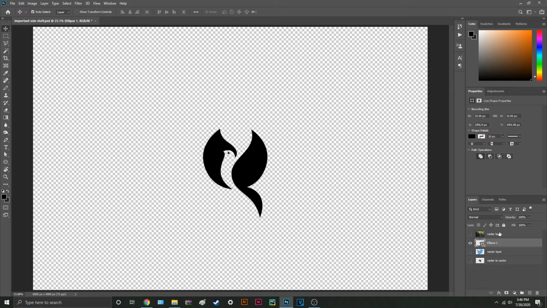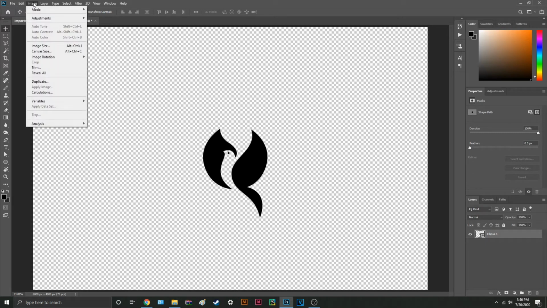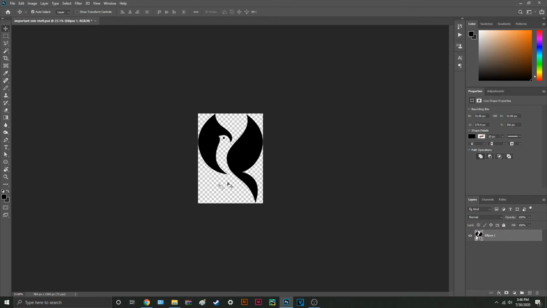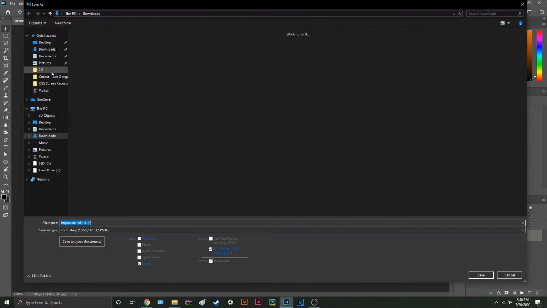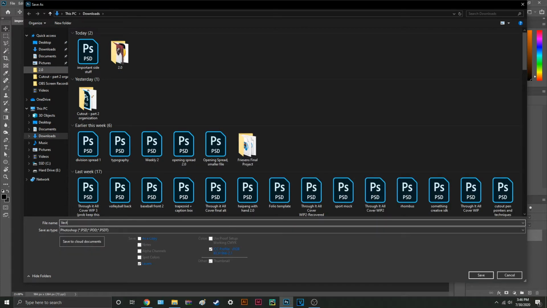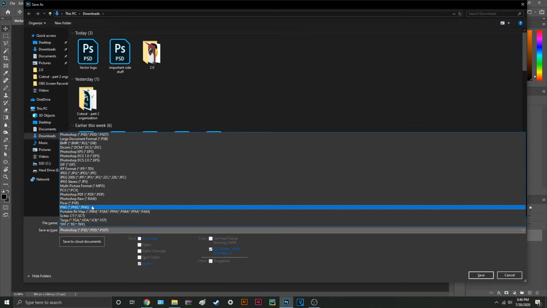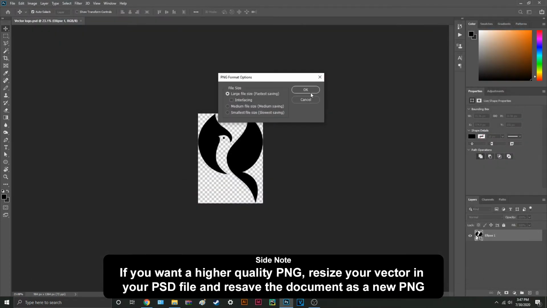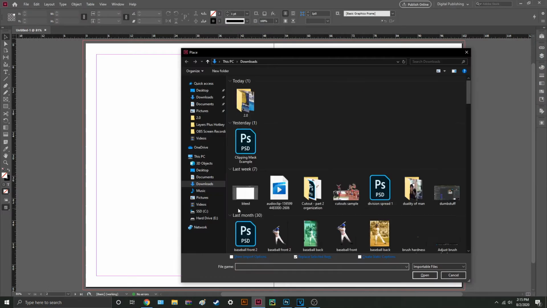Now just delete everything but your vector element and go to image and click trim and OK to remove all the excess space. Now save this as a PSD file in case you want to go back and edit your design. Then save your file as a PNG file. And press OK. You can now place this design anywhere, like in your InDesign spreads.